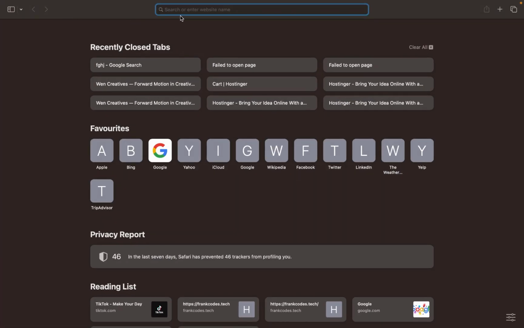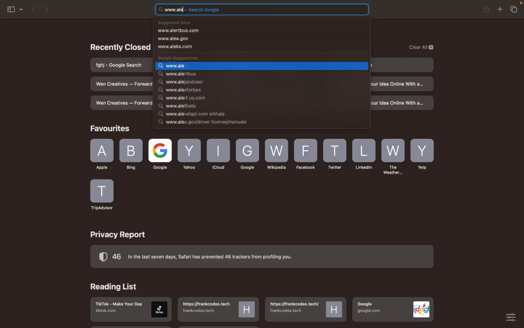So a domain name is your business name. Maybe let's say you have a barbershop and the barbershop is called Alex Barbershop. So now the domain name will be www.alexbarbershop.com or .co.ke or .org or .anything.